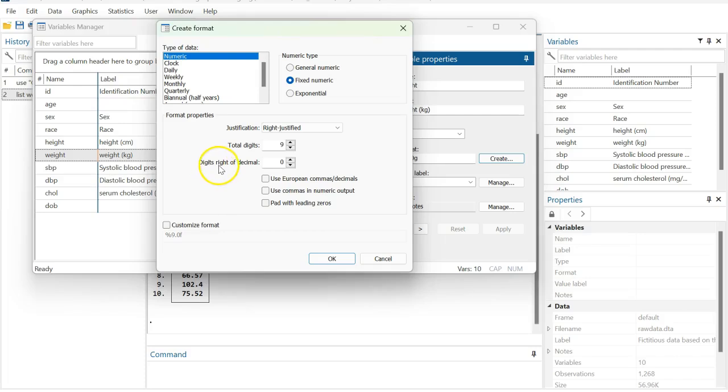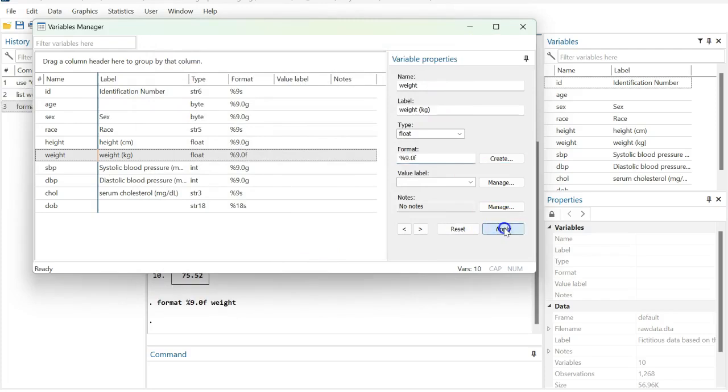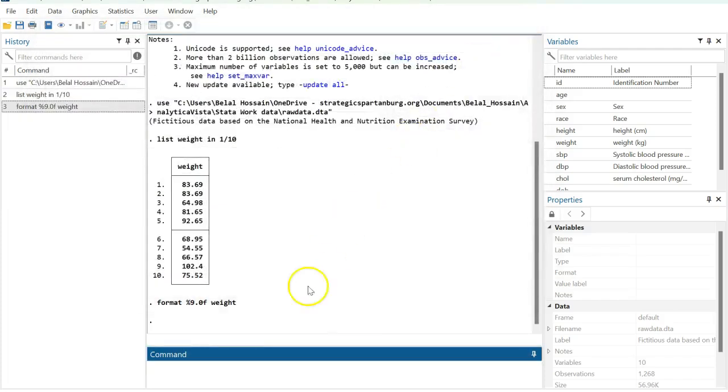And then digits to the right of the decimal, so we're going to put 0. You can put 1, 2, or 3, whatever number of decimal points you want, but I want 0, so no decimal points basically. And click OK and Apply, get rid of it, and then do this again.